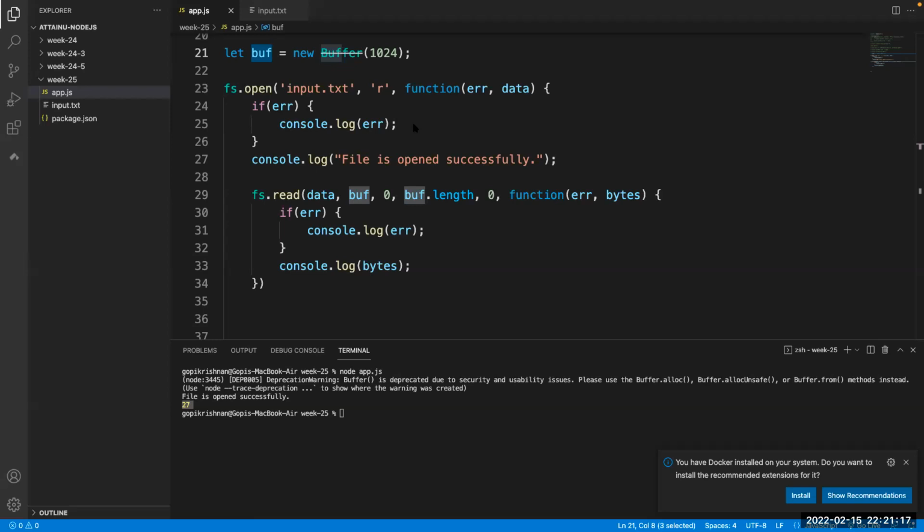So for that purpose, when you're developing desktop-based software using Node.js, you have to open the file first. For opening a file, we have fs.open. Once the opening of the file is successful with the respective mode in which it is going to open, you can perform operations on it, like read or write operations. So that is what we have done.